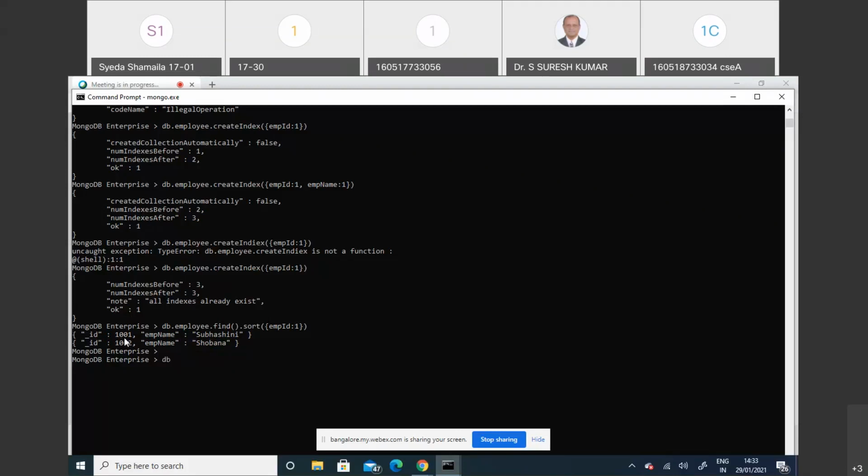The syntax would be db.employee.createIndex. I would specify on which fields I need it to be sorted. I'll say employee ID, starting with the first one, then employee name, starting with the first one. Curly bracket, regular bracket, done. So what we have done is sorted on employee ID and employee name.